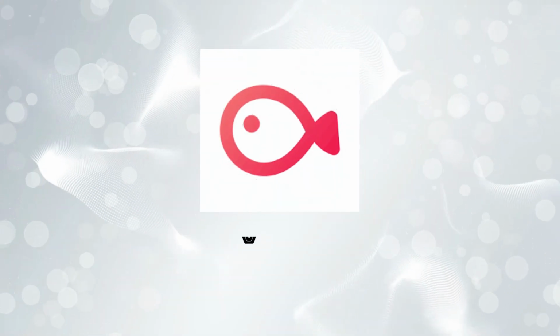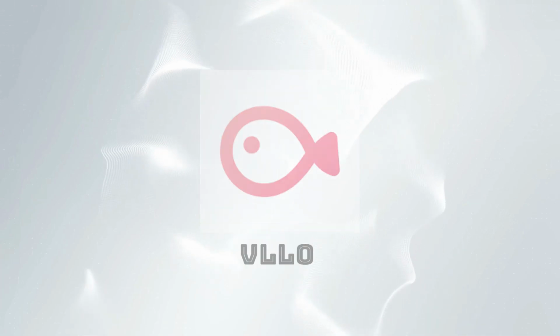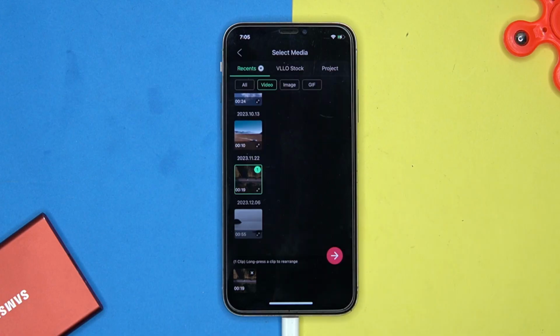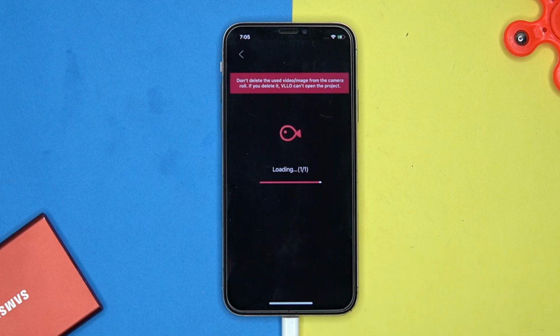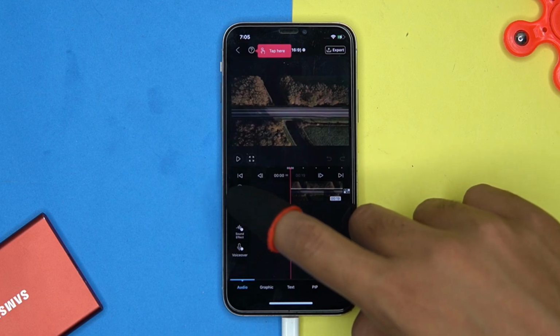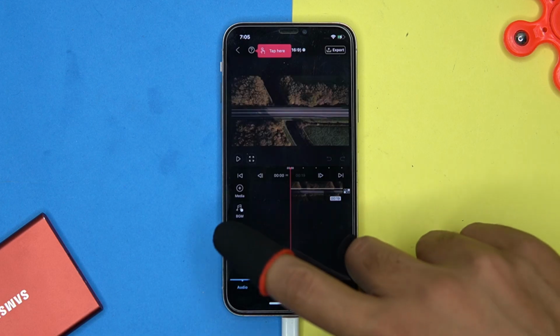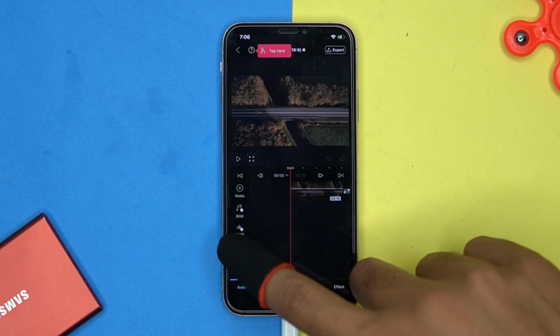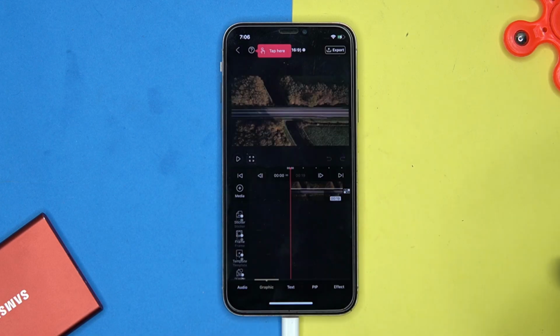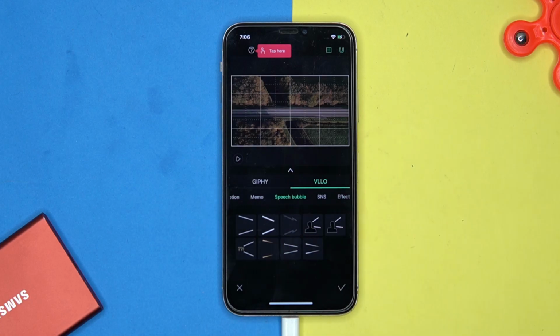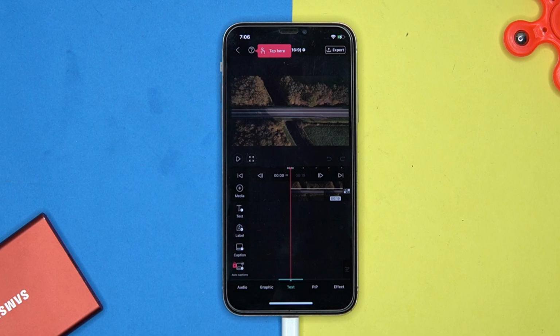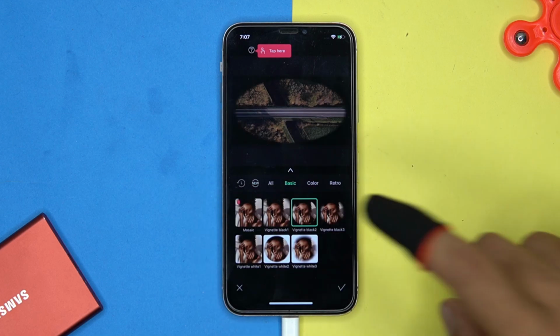Second on our list is VLLO. Tap here to create a new project. Select the aspect ratio and content mode. Now you can edit the video, like applying music, sound effect, and voiceover. From here, you can add graphics, text, effects, and much more.